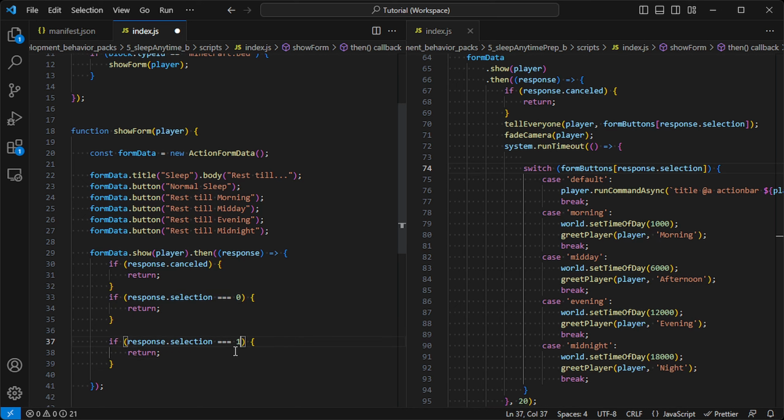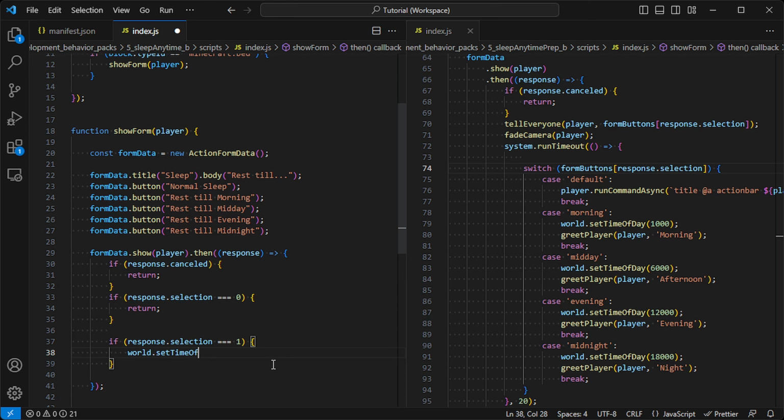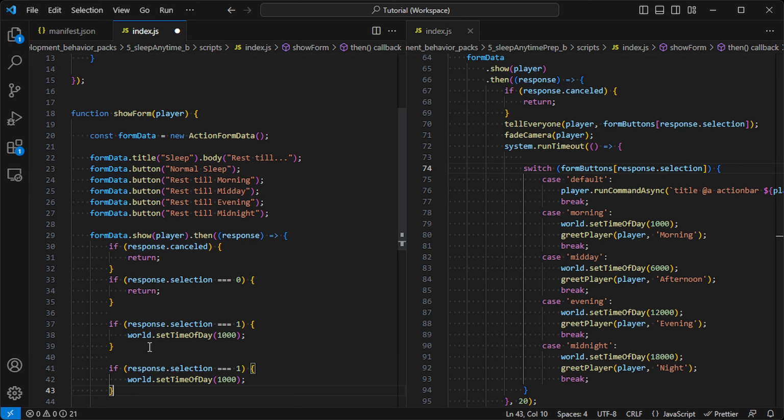So if the response selection is 1, that's when they've rested till morning. How are we going to set the time to morning? Well, that's pretty easy. We do world set time of day. And then we put the time of the day in ticks to what time of day it is. And morning in Minecraft is 1000. Let's copy and paste this a couple of times.